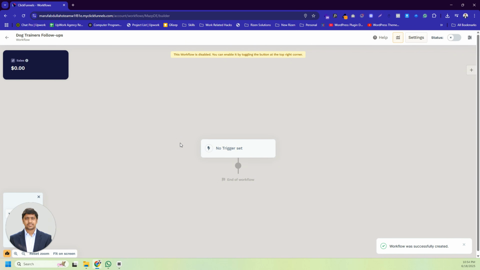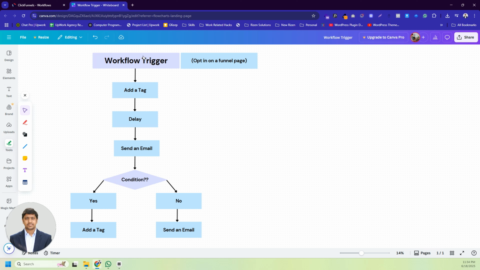Then click Create Workflow. Once it's installed, we'll be able to access it directly under the Apps tab in the dashboard from now on. To help you understand the different actions you can use in a workflow, I've created a flowchart that outlines a sample workflow for sending follow-up emails to your audience.